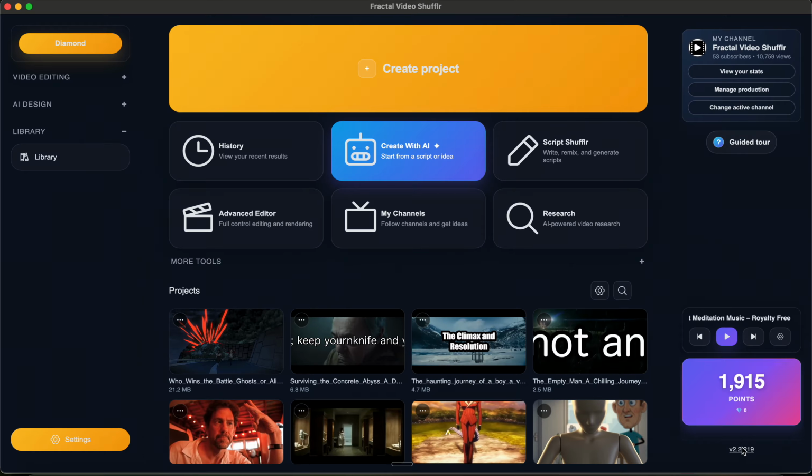Then lastly, down here at the bottom, you will have the current version of the app. And if you click on it, it'll open up all of the versions of the app. So if you want to download another version of the app, just click that and you can do that really quickly.